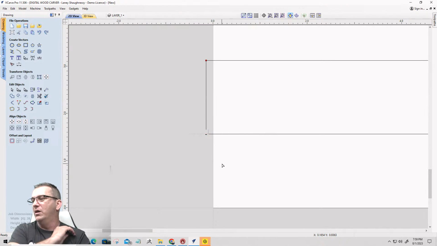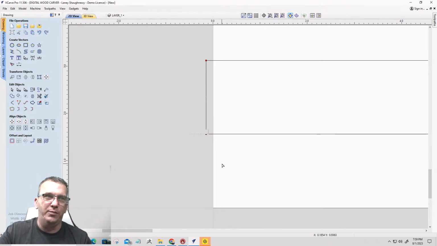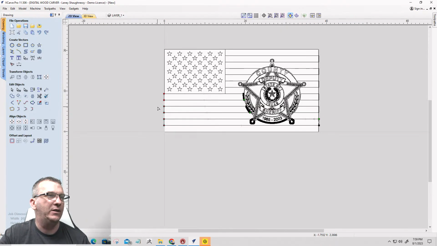Peter, when we get into the 3D modeling, I might create a 3D wavy flag. I might take this file over to Aspire and do that, but I can't do that in VCarve Pro. I can't create a wavy flag in VCarve Pro.